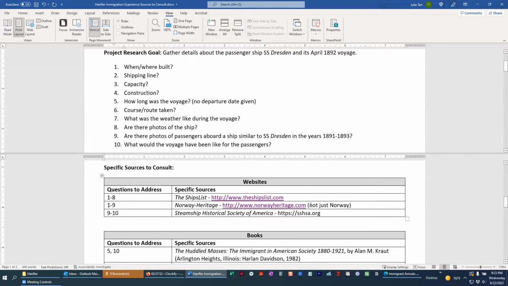Norway Heritage, which is, just as an FYI, not just Norway information. It's got a lot of information about all sorts of things, immigration and ship related. And that can actually address questions 1 through 9 because they actually do have some photos of passengers and stuff. And then also the Steamship Society of America has some interesting bits of information that could address what the voyage may have been like.